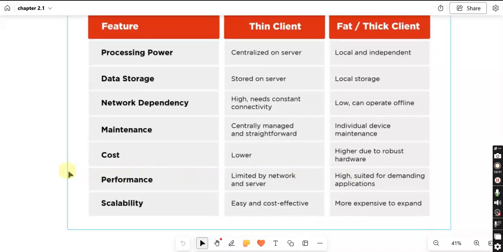Then performance: limited by network and server. Surely this LCD or LED monitor would be very good if it were a very large screen, and the resolution is high, so the experience is much better, but it is limited by network and server.